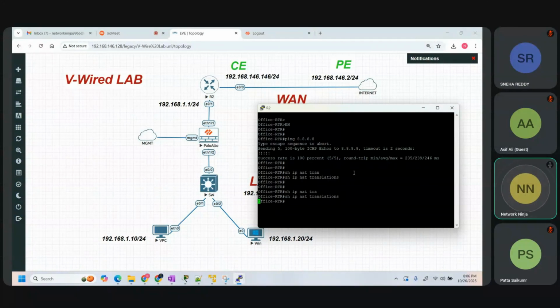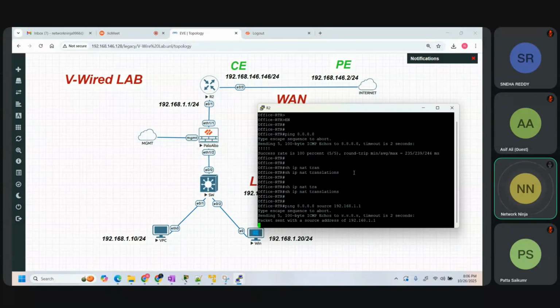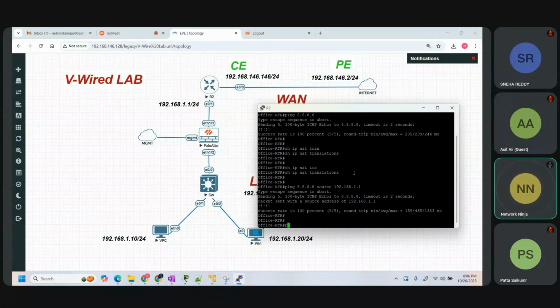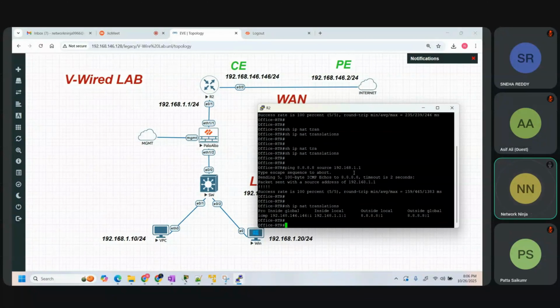Why is the translation not happening? Because now see, I'll show you the translation. Ping 8.8.8.8 with source as the LAN IP 192.168.1.1. So once I perform this, communication is working, right? So now I'll show you the translation. See, the translation will work only if the traffic is hitting from the private IP. Then when the translation from private to public happens, only then is it going to show you.